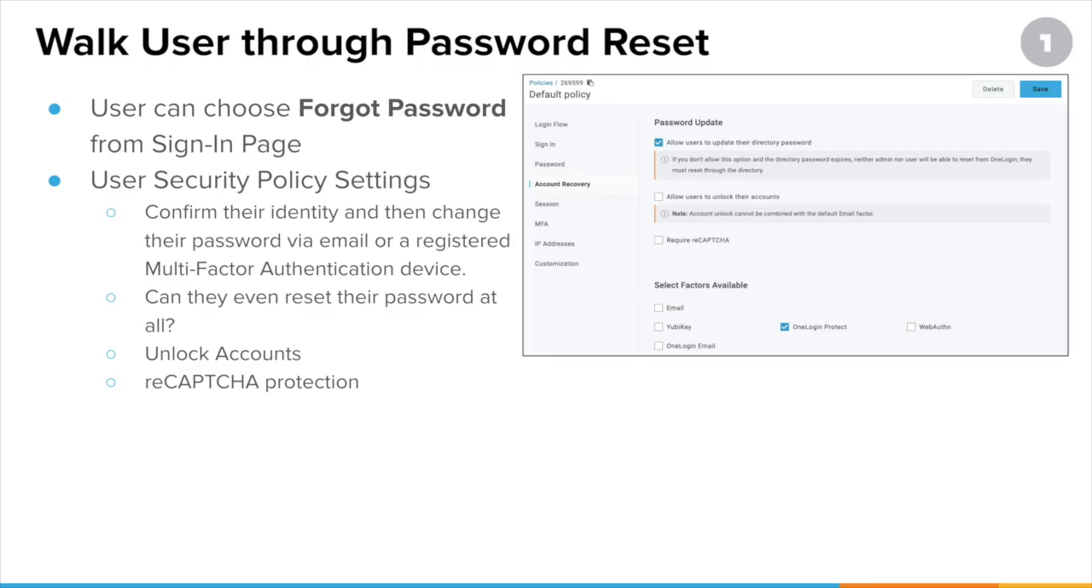Last bit there is the little reCAPTCHA. reCAPTCHA is used, of course, to make sure that when users are going through the process, they are not some sort of bot or script that is running. Therefore, they have to interact with the reCAPTCHA system to prove that they are human when they're, again, going through a password reset process.